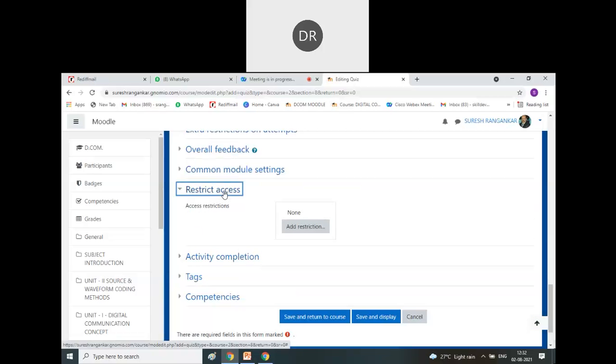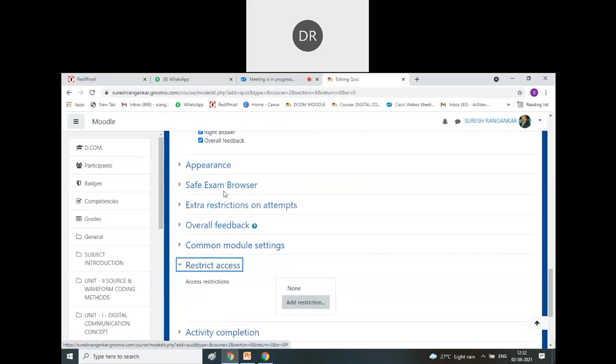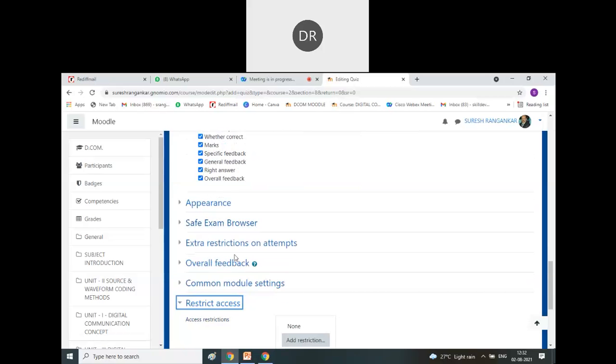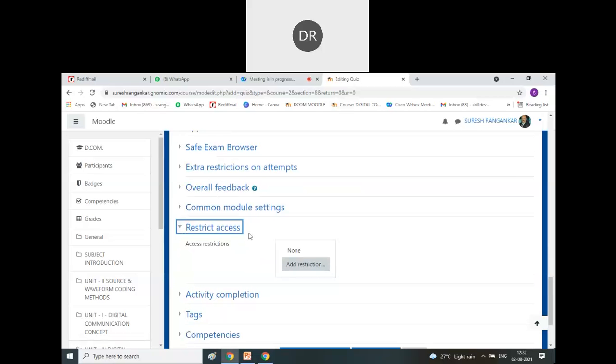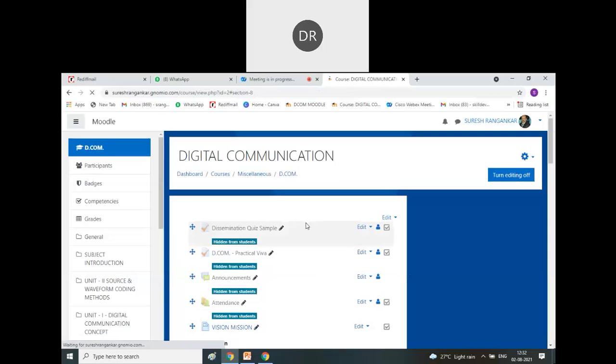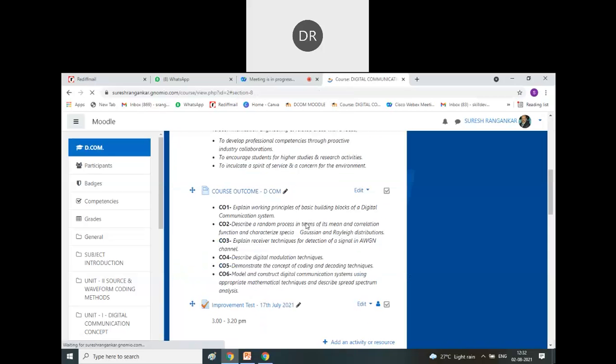Restrict access means if you want the student first to submit the assignment, then go for this test. So this is called a conditional test. This is also possible using this restrict access. Okay. And lastly, save and return to course. So you will find I have created it at the bottom of the course.